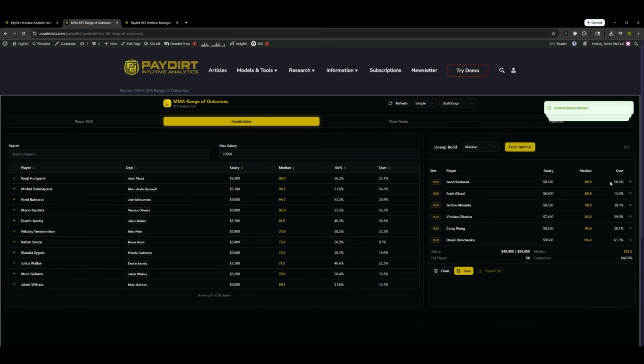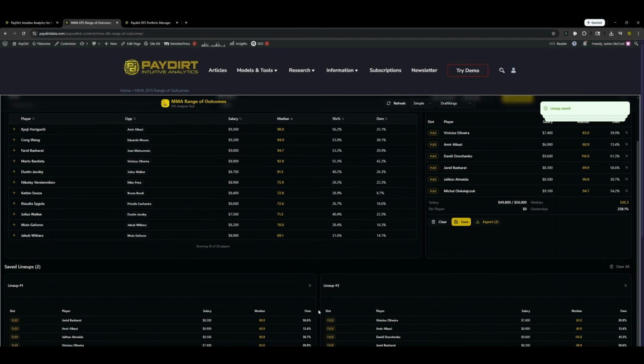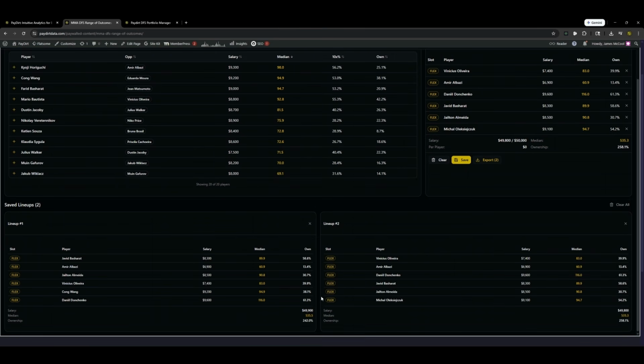Actually, let's fetch that optimal, save it, and then let's make a comparison against the ownership optimal and see how those two compare. So when we look at these both, the medians are essentially exactly the same, right? 535.5 versus 535.3. The difference is an extra 16% ownership. We do end up getting this Michael O guy.